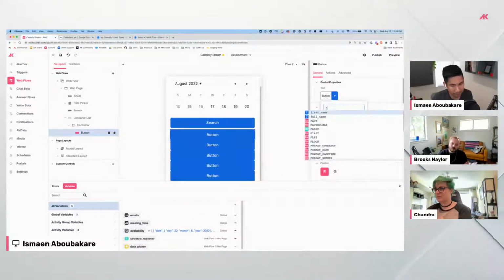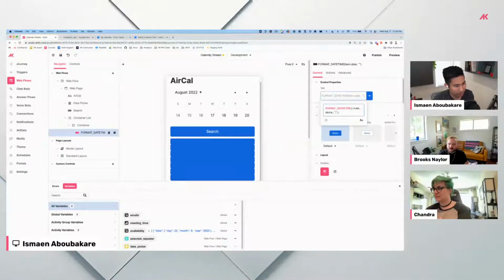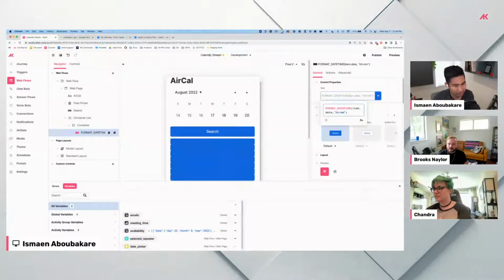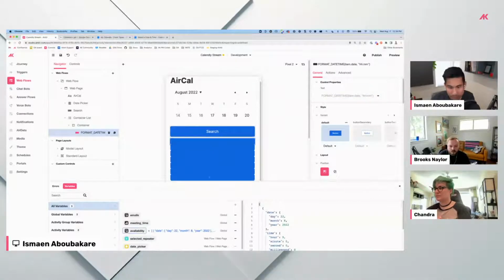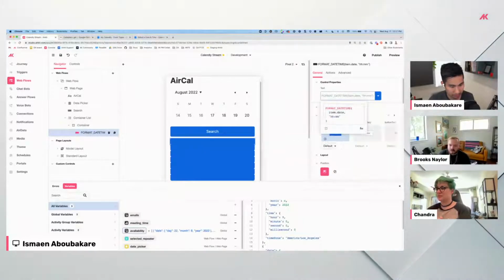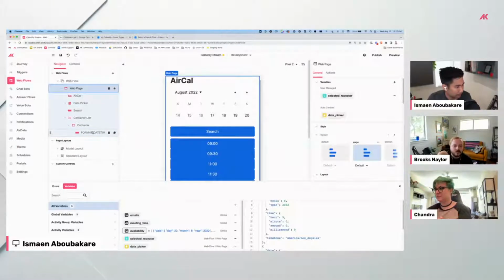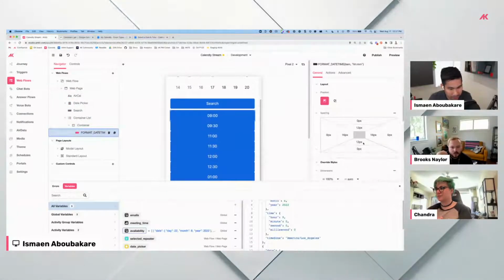Okay, I need to do a format date time. So format date time item dot date. And I actually just want the hours, or the hours and the minutes. Am I missing something here? Let's see. Item dot. Oh, I think it's actually just item. There you go. Cool. So it's just item, and then now let's add some padding in between here.